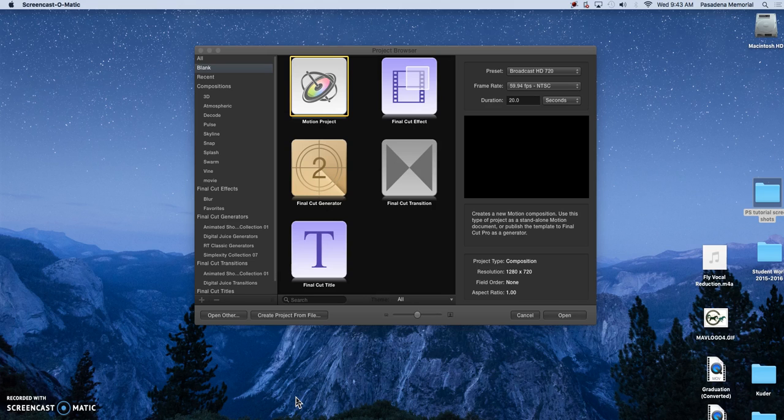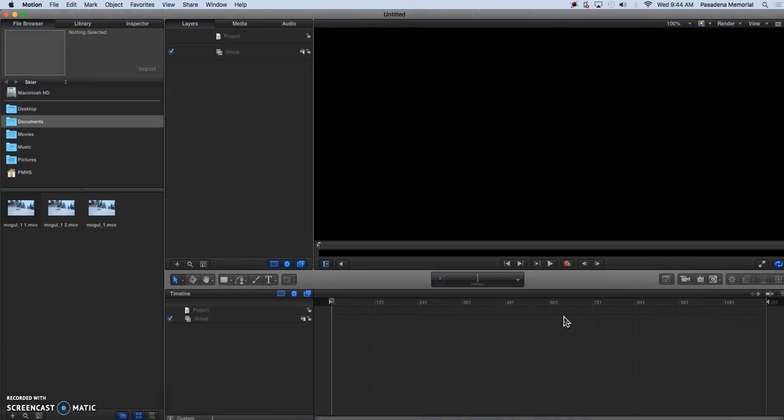So the first thing we're going to need to do is set up our project, and we're going to start with a blank Motion project. We're still going to use our Broadcast HD 720 because that's the format our source material is in, 59.94 frames per second, and we're going to change our duration to 20 seconds. So make sure that we're in 20 seconds, and then go ahead and open.